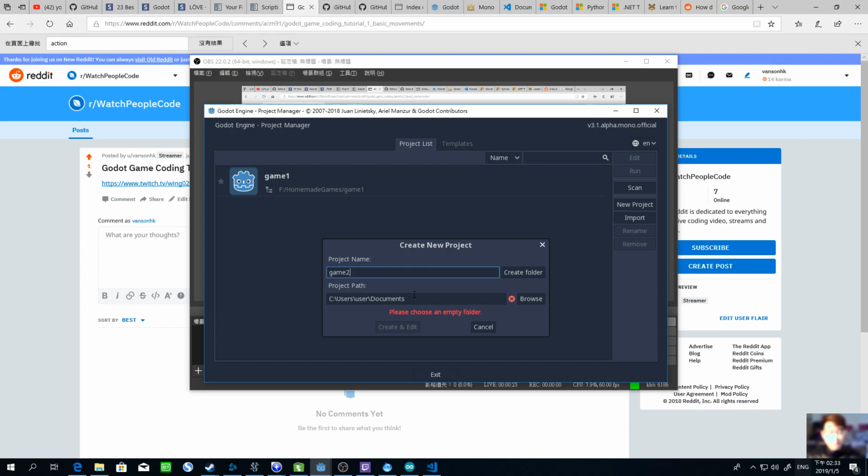Godot is a game engine that is relatively new, and it supports iOS and Android environments, as well as Windows, Linux, and Mac OS natively. The Godot engine has been released to version 3.1, and now I'm testing 3.1 Alpha Mono official, which also supports various languages. There are a few languages Godot engine supports nowadays.